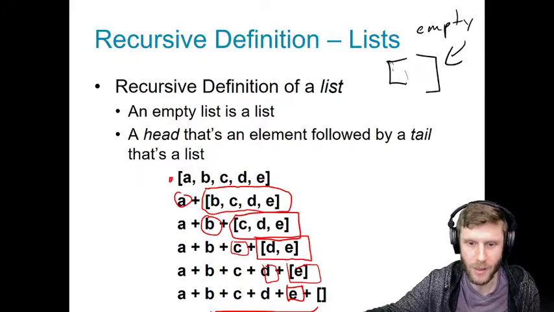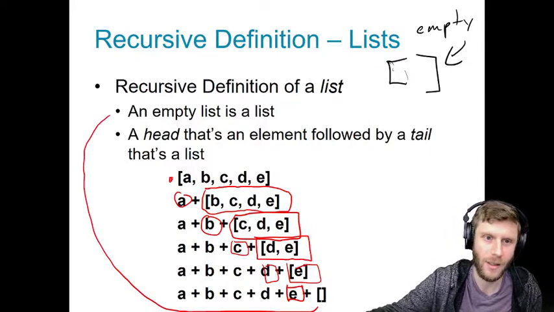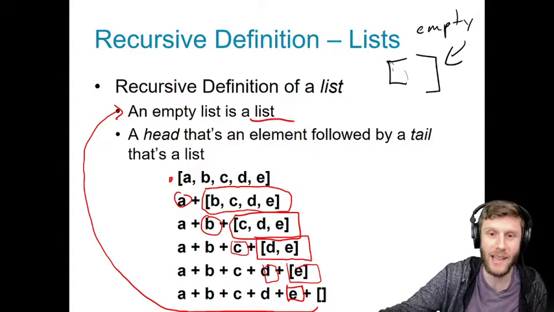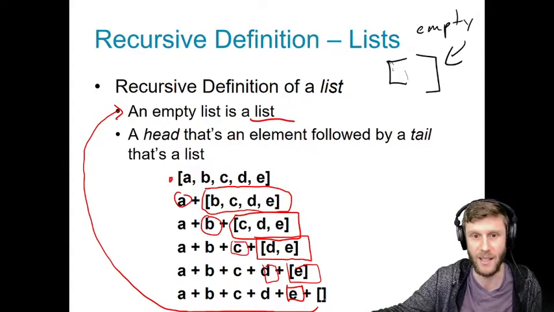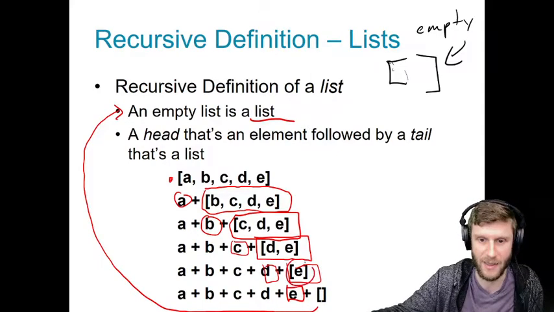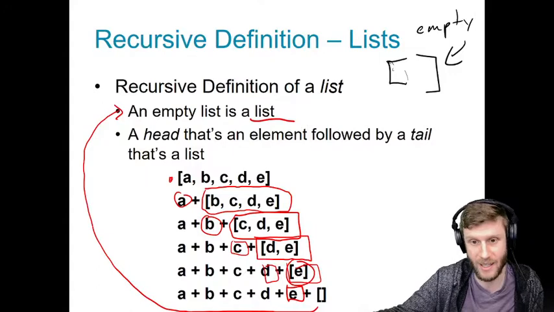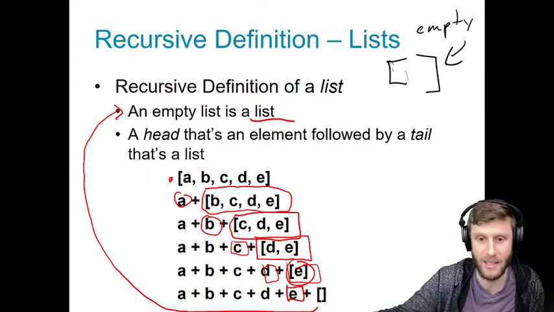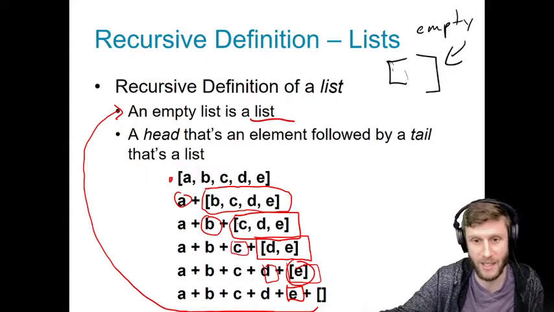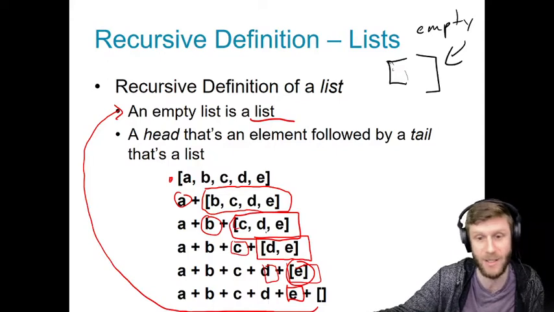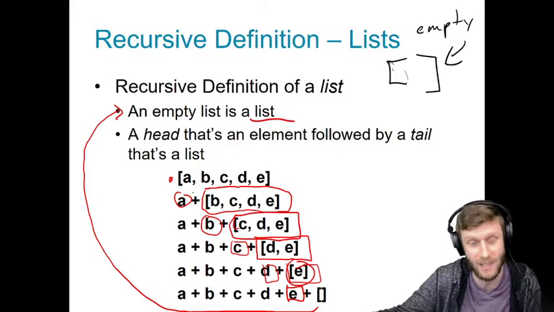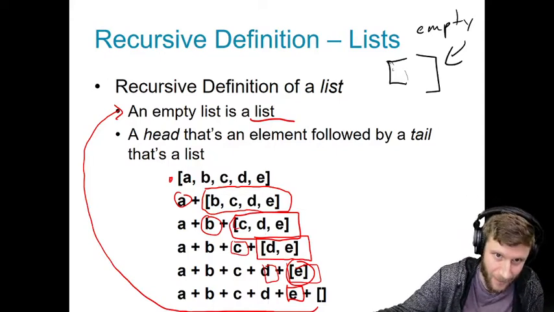Well, an empty list is a list. So if an empty list is a list, then the head plus the empty list is also a list. And the head plus this thing, which is a list, means that this is a list. And then the head of this plus this part of the list means that this is a list. And then the head of the list plus this part of the list means that this is the list. And the head of the list plus this part of the list means that this is a list.